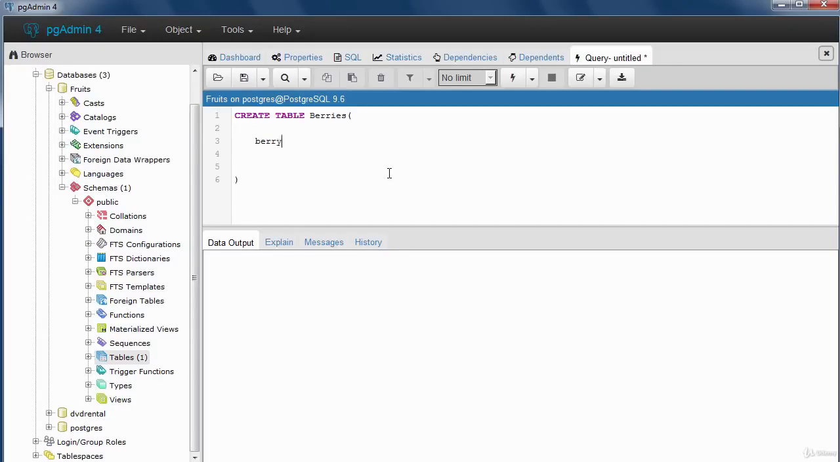So the first column I'm going to define is going to be the ID. I'm going to type in berry underscore ID. I'm going to make that the primary key. A primary key basically is a column or a group of columns that is used to identify a row that is unique in a table. If you are adding more columns, you put a comma at the end of the first column, and then you tab to the next line and then add another column.